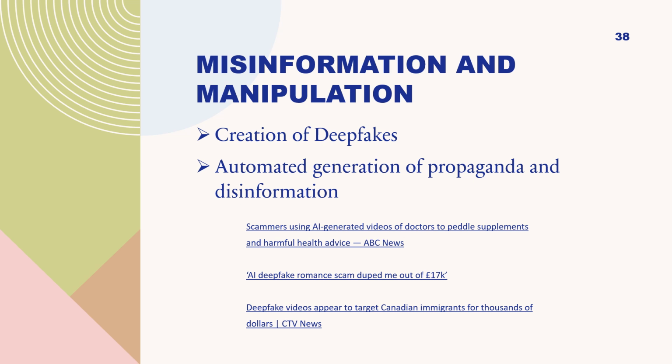First category is misinformation and manipulation. Generative AI is capable of creating realistic text, images, and videos, which raises concerns about the spread of misinformation and manipulation. First is creation of deepfakes. Realistic but fabricated images and videos can be used to spread false narratives or damage reputation. Automated generation of propaganda and misinformation. Generative AI can be used to create large volumes of misleading content designed to influence public opinion.